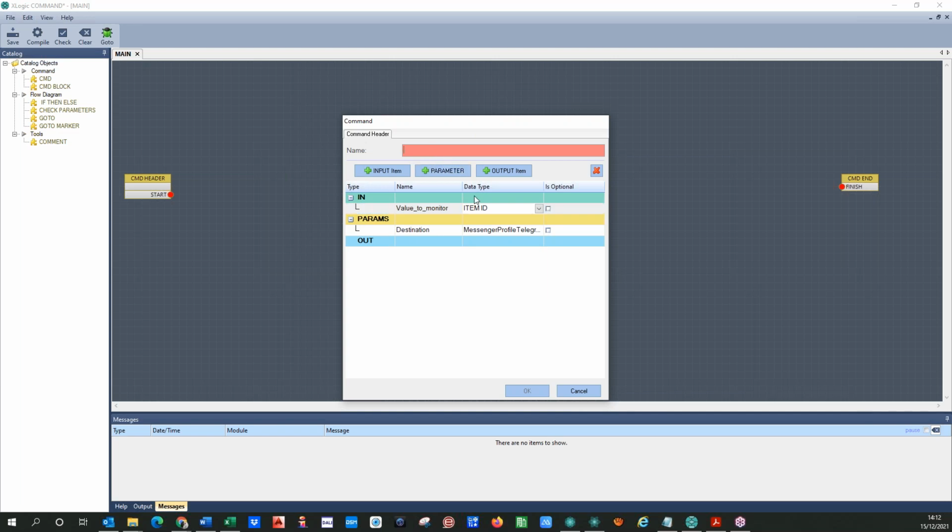Of course, we have to give a name for this block. I will include it in a folder called training. Why not? So you put training dot and the name of your command. It will be included in a folder called training. So that's good. So Telegram value, and that's it.